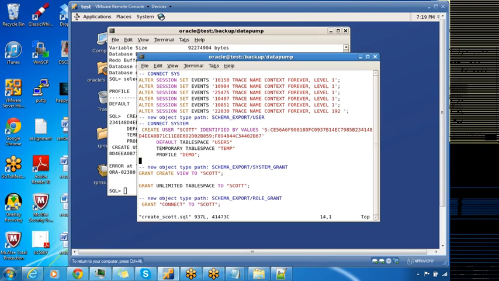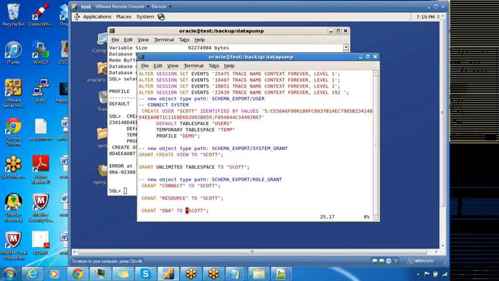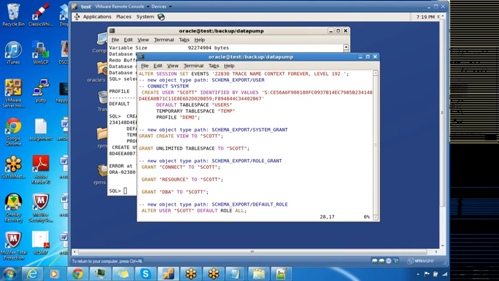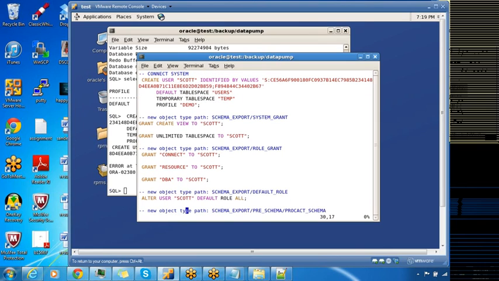In a similar way, as part of the import job, it will first create the user. After that, it will grant the permissions assigned to the Scott user. So Scott user has the create view privilege. It also has unlimited tablespace quota on the user's tablespace. It also has the connect role assigned to Scott, then resource, then DBA. When I took the export, Scott user had the DBA role, right? So even then, yes, it has that. And did I tell you about the resource role?